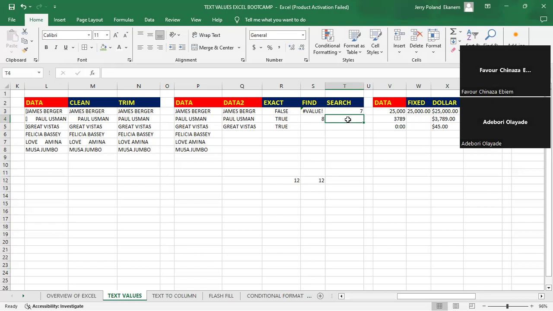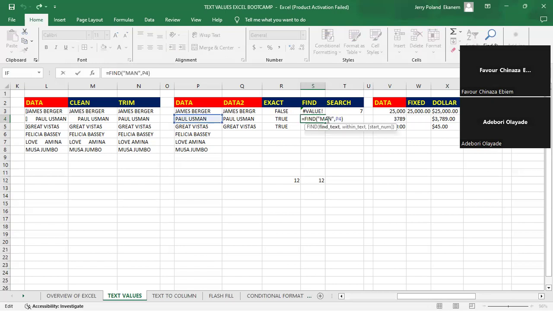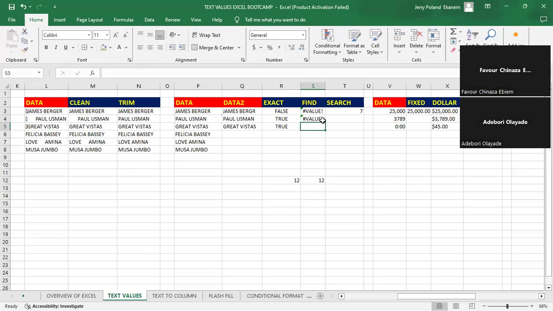Now, look at what I'm trying to do. For the first one here, we said man. If I bring this man and say M, small letter A-N, look what happened. It returns a value because it is what? Case sensitive. In the original text here, we have M-A-N in capital letters and not in small letters. That is why Excel does not understand that this M-A-N is here in Paul Usman. Why? Because we're using the find function.